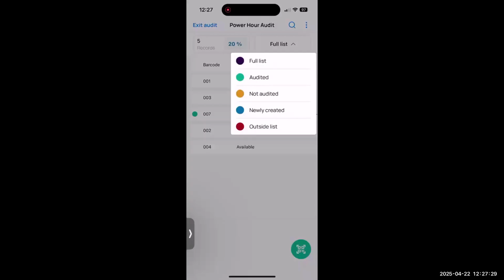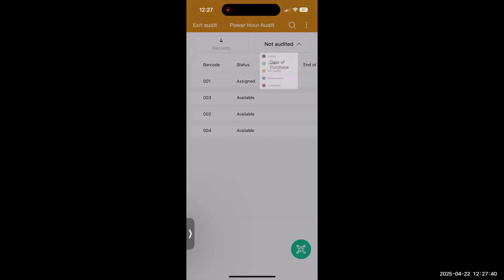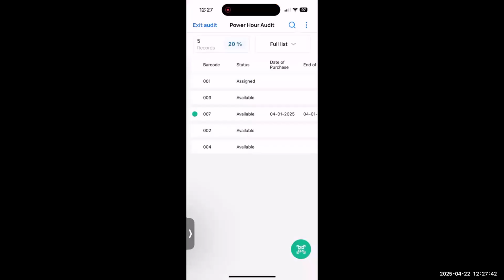And if I go up to my full list and look at my audited items, I'm going to see a list of everything in green. In comparison, I can go back to anything that's not audited and see those additional items there. So I have the capability of filtering through that full list.